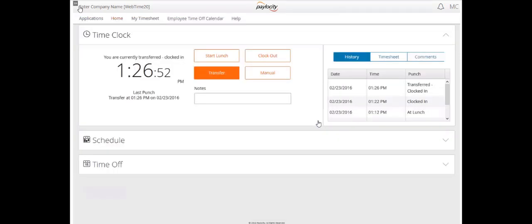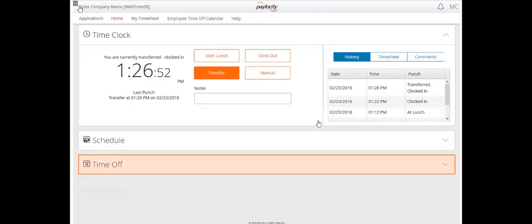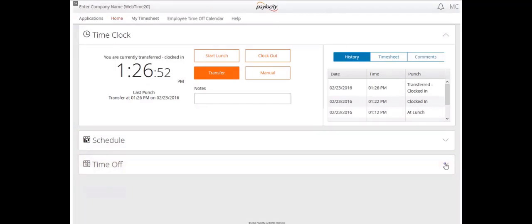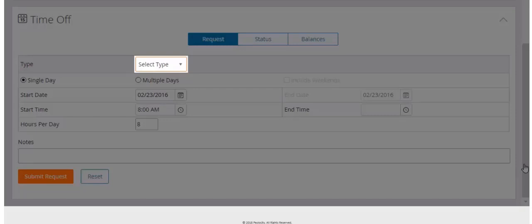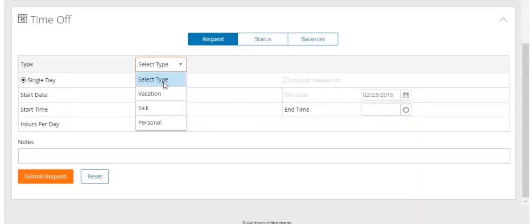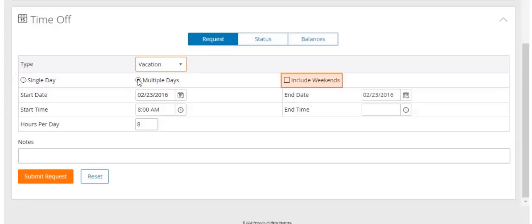There are two ways that you can submit your time-off requests in your time and attendance solution. The first way is to submit it through the time-off section of your dashboard. Start by selecting your time-off type in the Type drop-down. Then choose between single day for a single day time-off request, multiple days if you are requesting multiple days off, and/or include weekends if you typically work weekends and you are requesting time off for a weekend day.